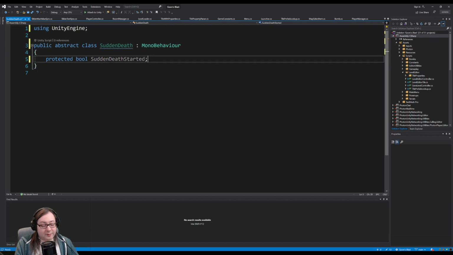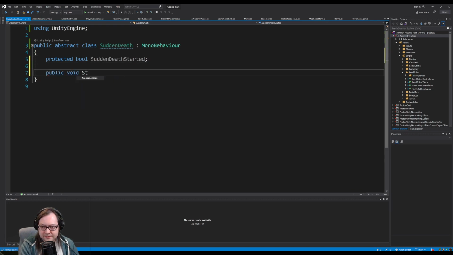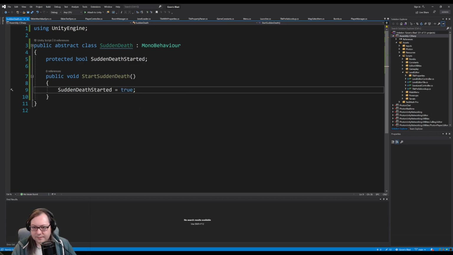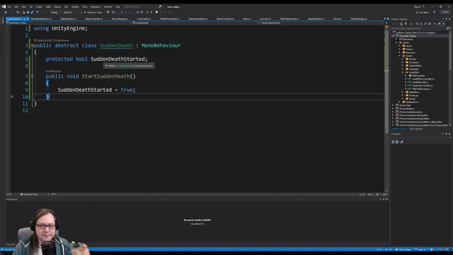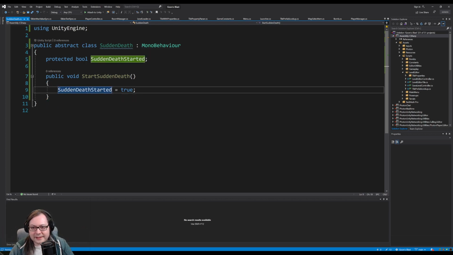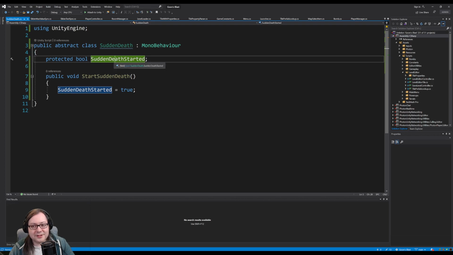Oh, my bad. This is the sudden death music. So the sudden death class and its implementations should only need to worry about managing whatever they do while the sudden death is activated. And then there'll be a generic boolean at the top level that we can call out to in our manager to let it know, hey, it started.